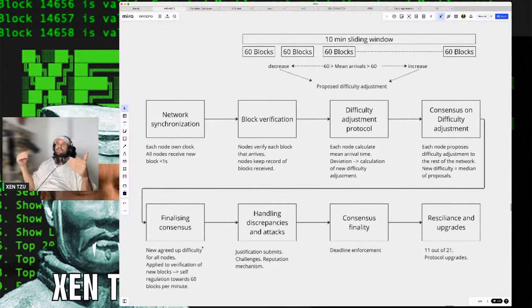So all nodes receive the blocks in less than 1 second. And then you have block verification. So the nodes verify each block that arrives, and the node keeps record of this block, like when it arrived. And then each node calculates the mean arrival time of these blocks. And if there's a deviation, that triggers the calculation of new difficulty adjustments. And the way it works is sort of like up here.